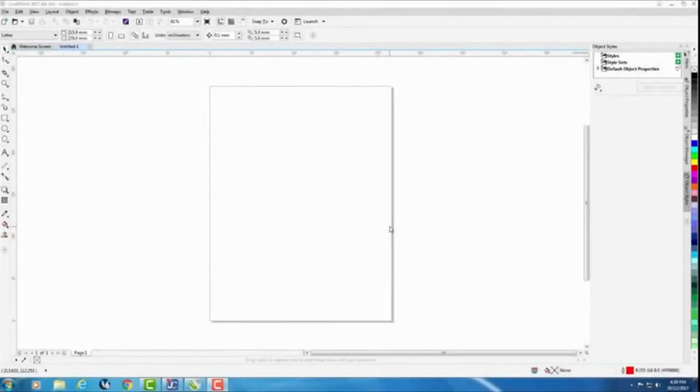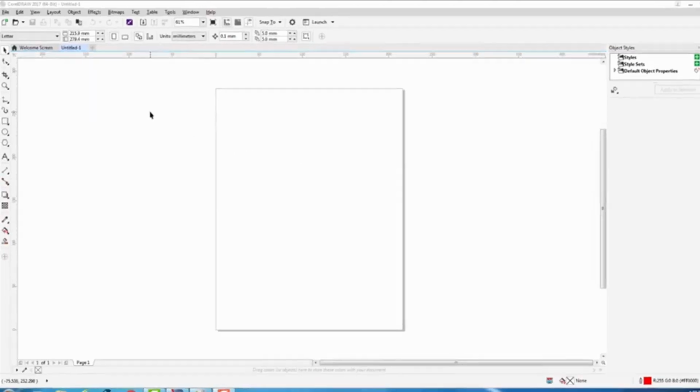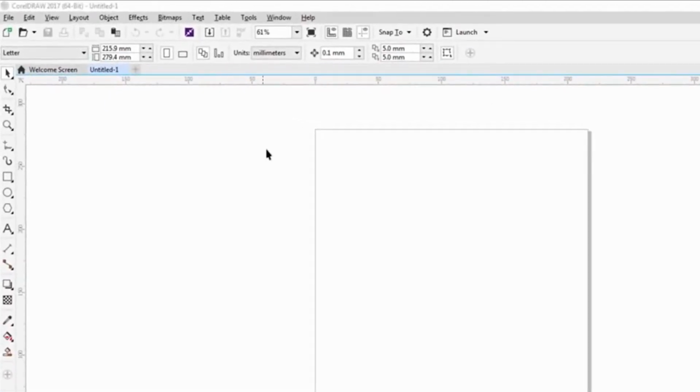A couple of other defaults that you may want to set up. For a lot of people, sometimes CorelDraw will install in metric and they want to work in inches, or vice versa. Maybe it'll install in inches, they want to work in metric. That's quite easy to do. Just make sure that everything is deselected.